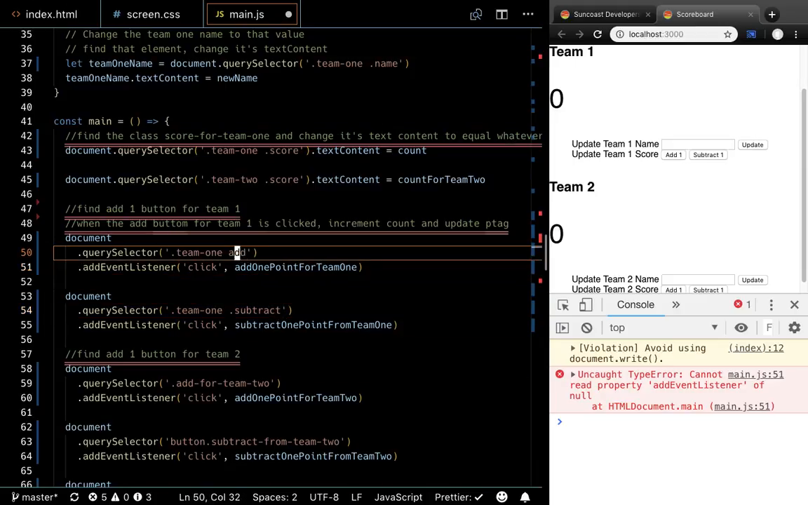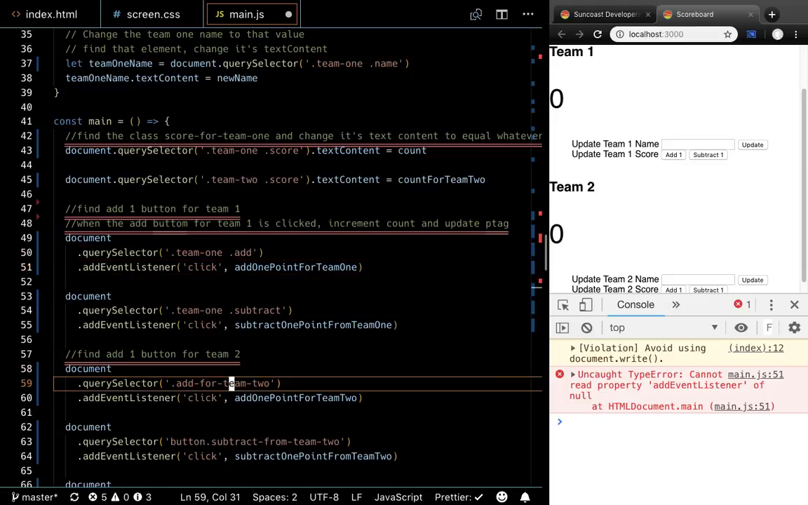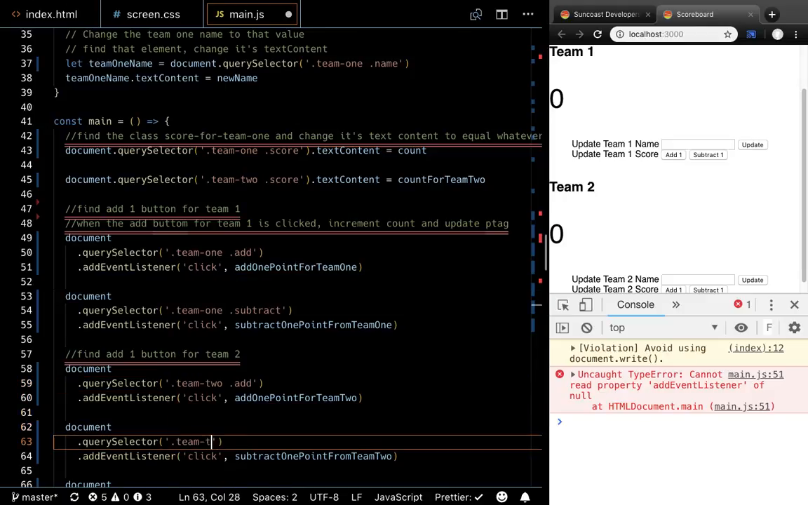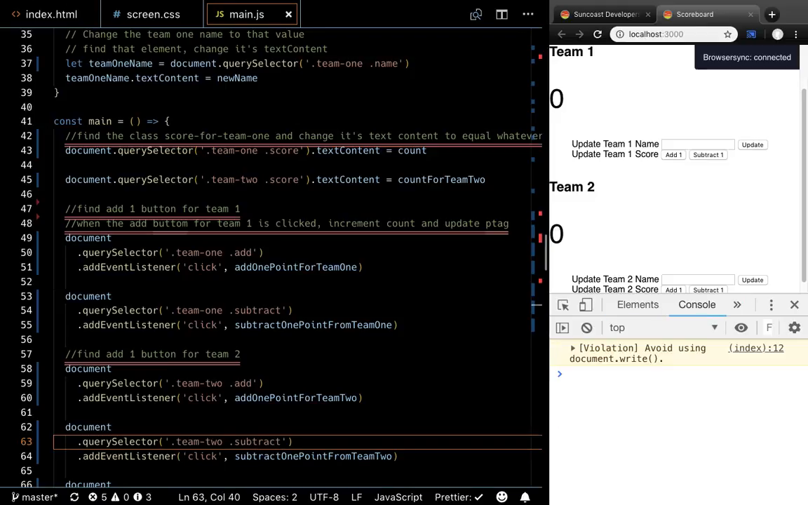I need the document. And this. Sorry, does it matter? You have to put the team1 first. Yeah, because it's nesting. It comes in the same order of the nesting. In the line. Yes. This is team2 subtract. Because it's the same rules as CSS.